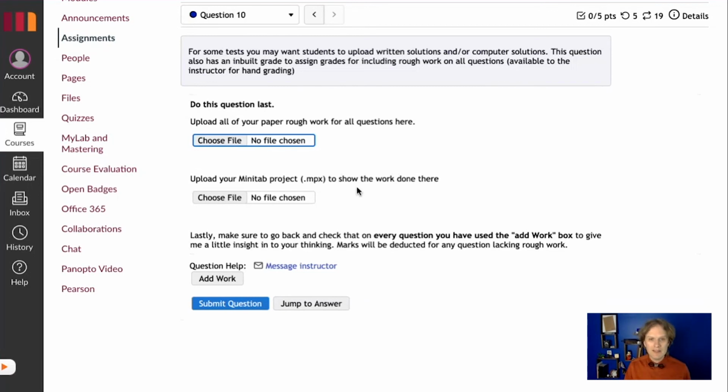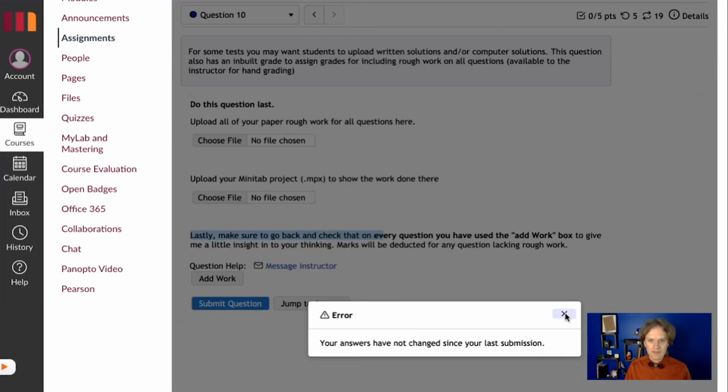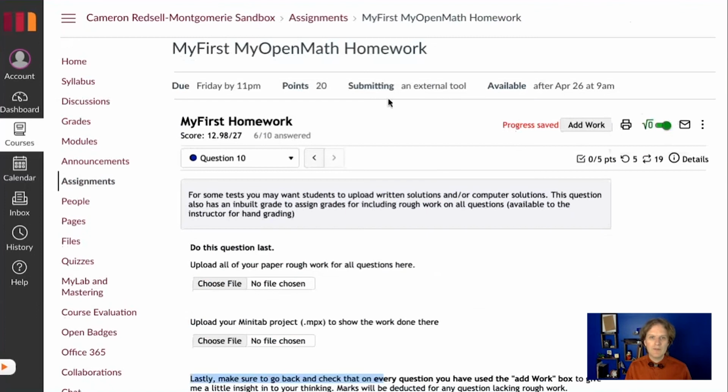I also have them upload their Minitab projects. We're working in Minitab. And I have a little bit of a built-in mark into this question where I can go through and say, hey, you haven't shown me any work in the entire assignment. I'm taking out X number of marks. But again, that's my own personal preference. And yeah, because I haven't submitted anything, it won't let me do anything. And that is kind of how a homework works.